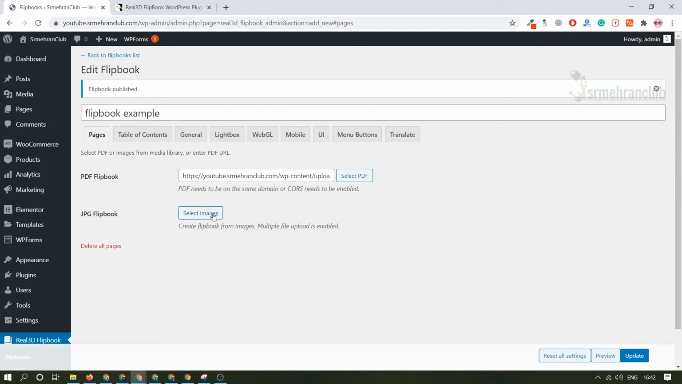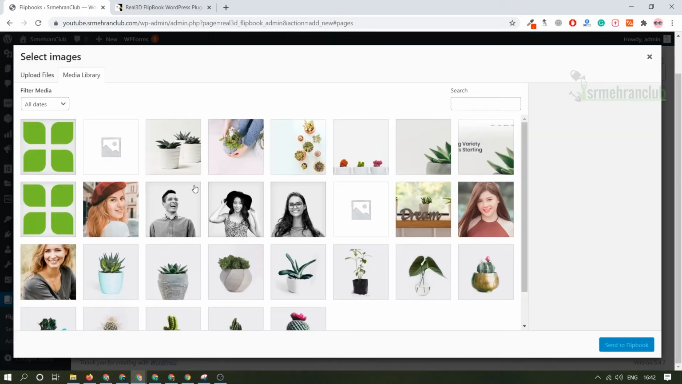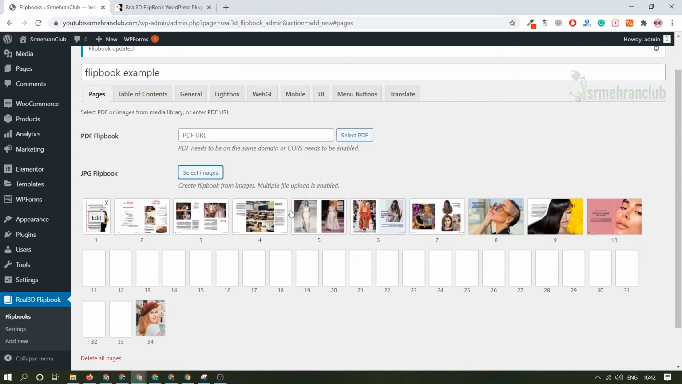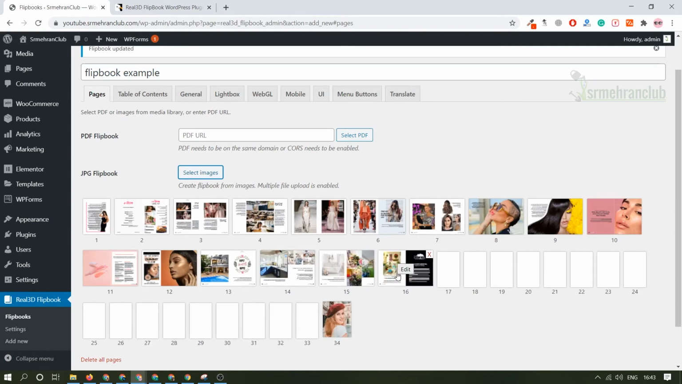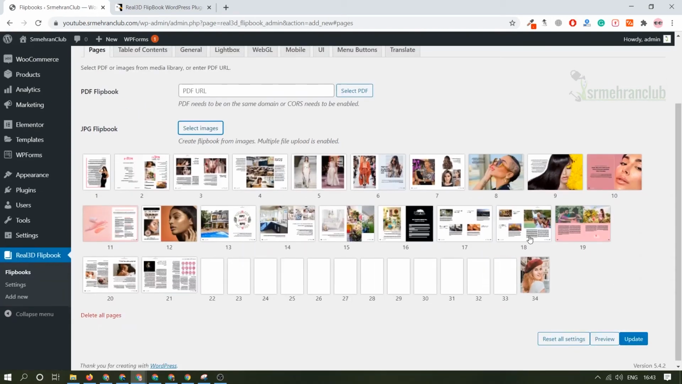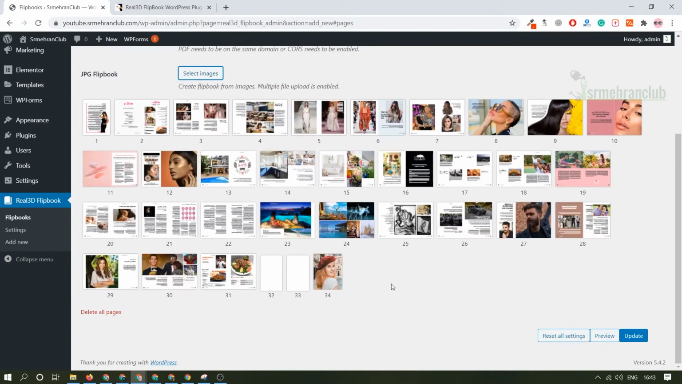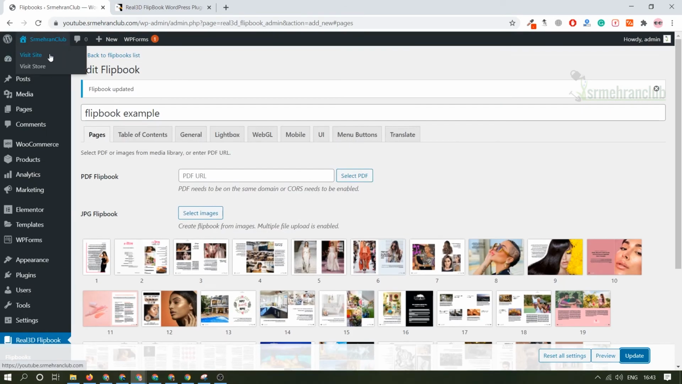Let's wait for it. Okay, you can select the flipbook image. Let's select this random image, and you can see the flipbook is going to be converted in a couple of seconds. You just have to wait. As you can see, each and every page is converting. This is a random, I guess, Arabic magazine, which is going to be a flipbook right now. Okay, let's update this. Quick update, and let's come back to our main website.